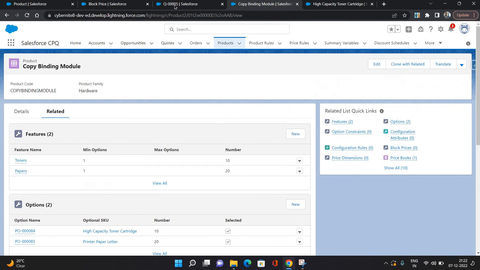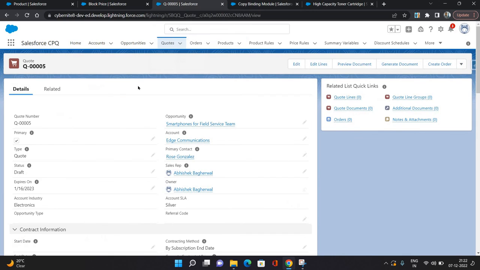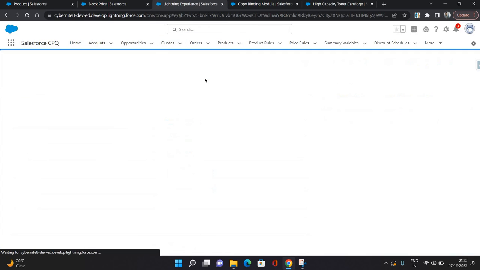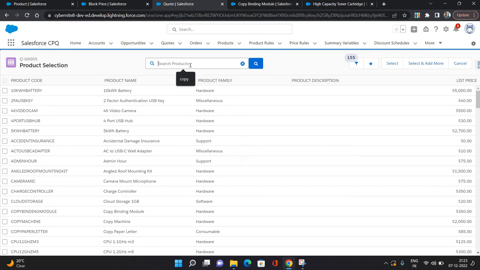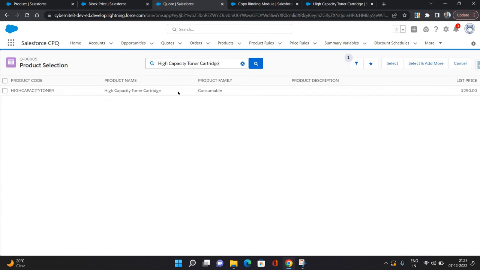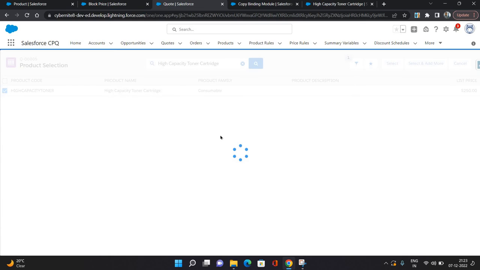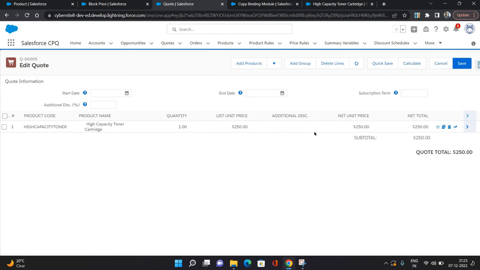Now let's see how it works. So this is one of the quotes. Click Edit Lines. First, I'm going to select High Capacity Toner Cartridge as a standalone product. I'm going to click it, click select. As you can see, its price is coming as $250.